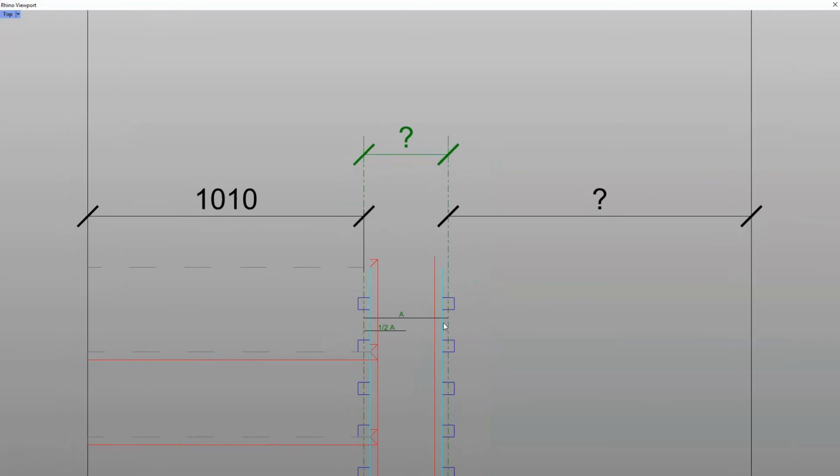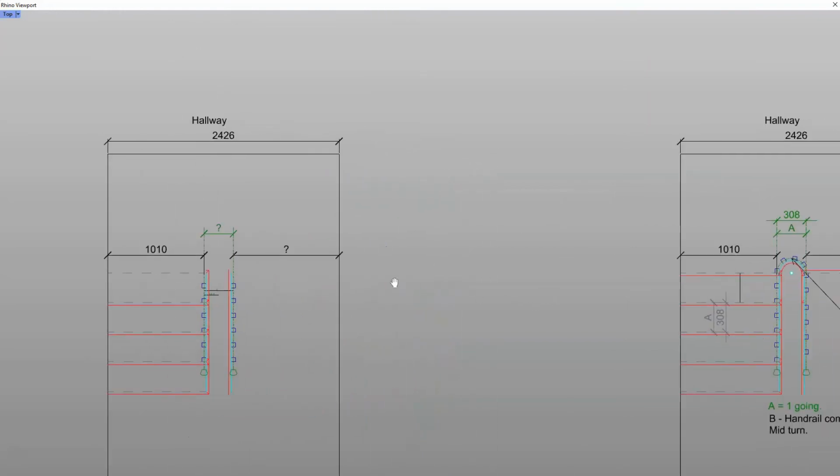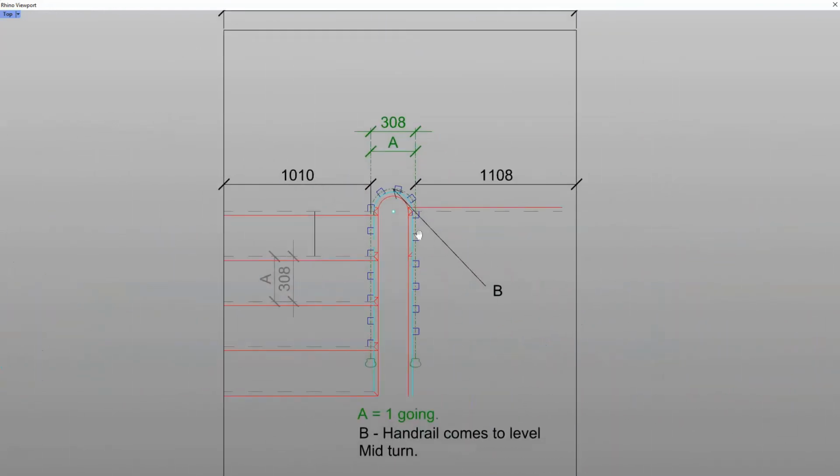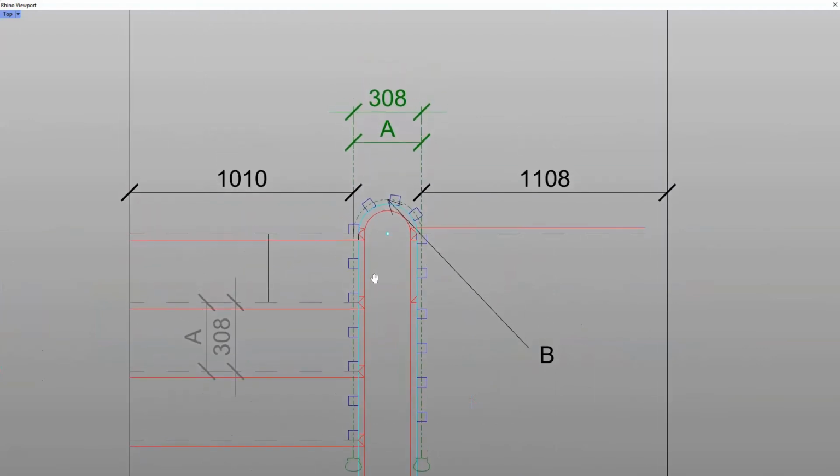Then when we do this, the handrail will come round and turn, but it will come to level centrally in the turn and then back round into the pitch of the wreathing one. So let's have a quick look at this on here, and here you can see it all drawn in. So here you can see A is 308 millimeters for those working in metric, and in fact it's still the same for those working in imperial, still 308 millimeters, but A is equal to A here. So our handrail centre lines are that distance apart.